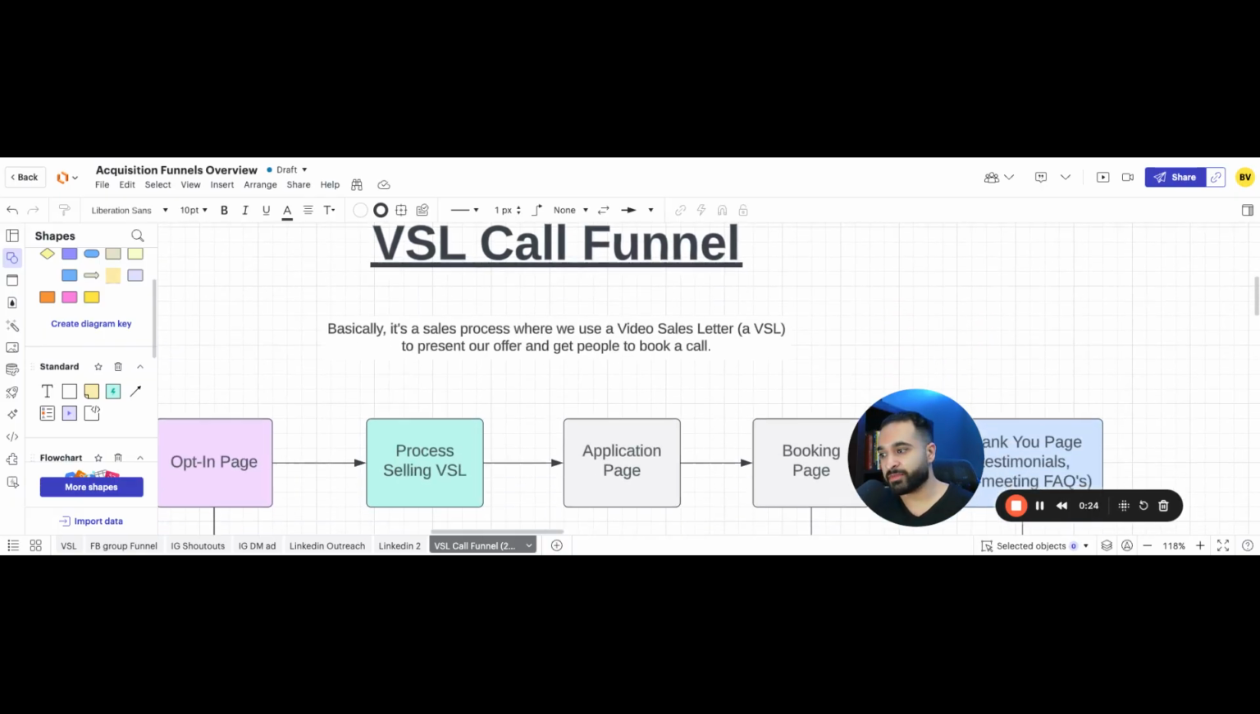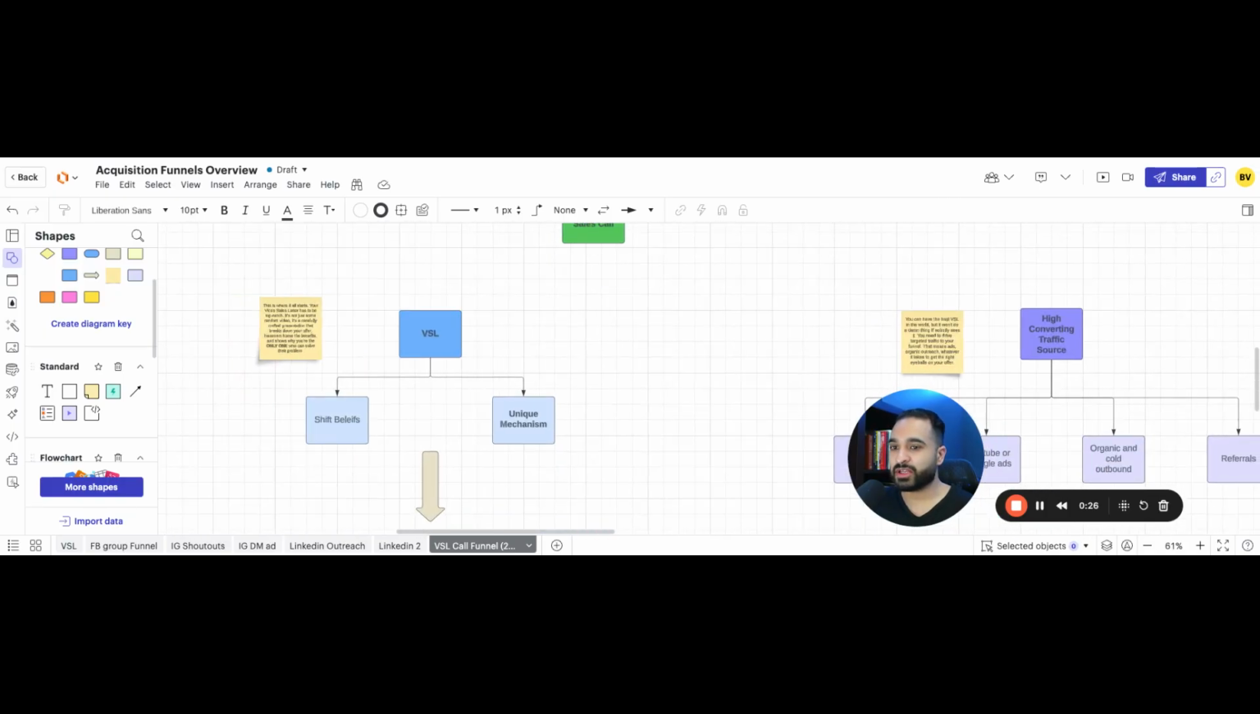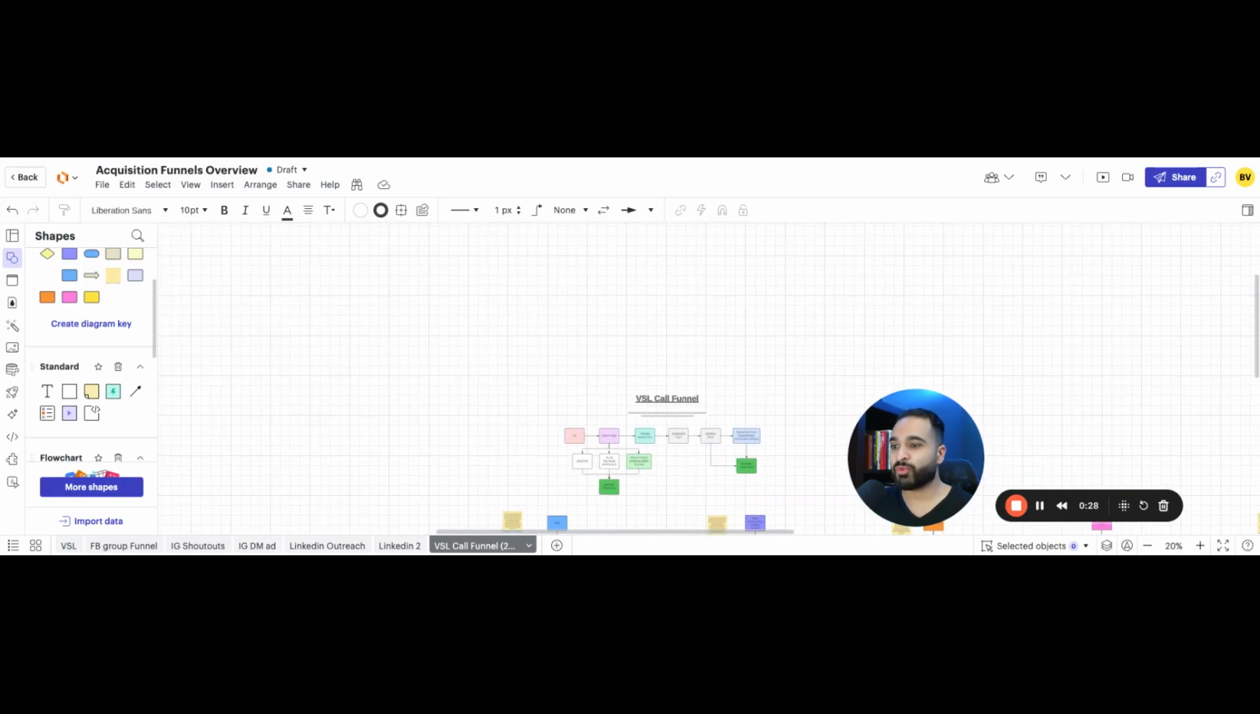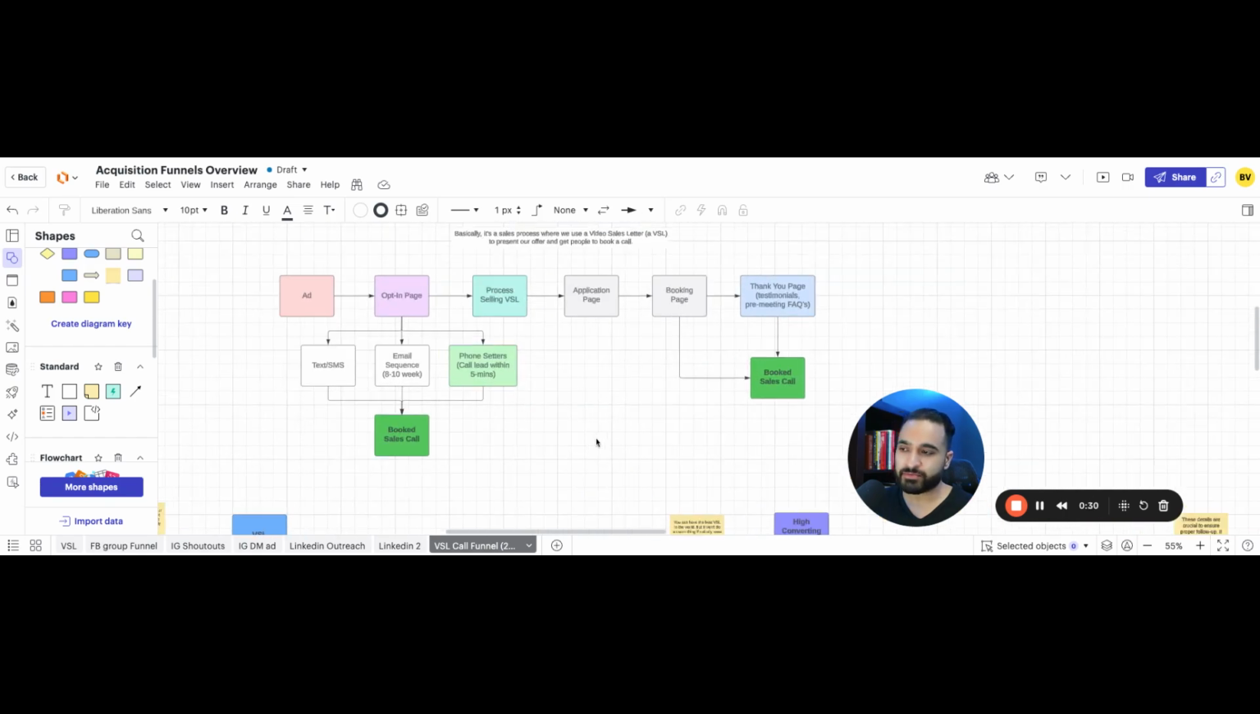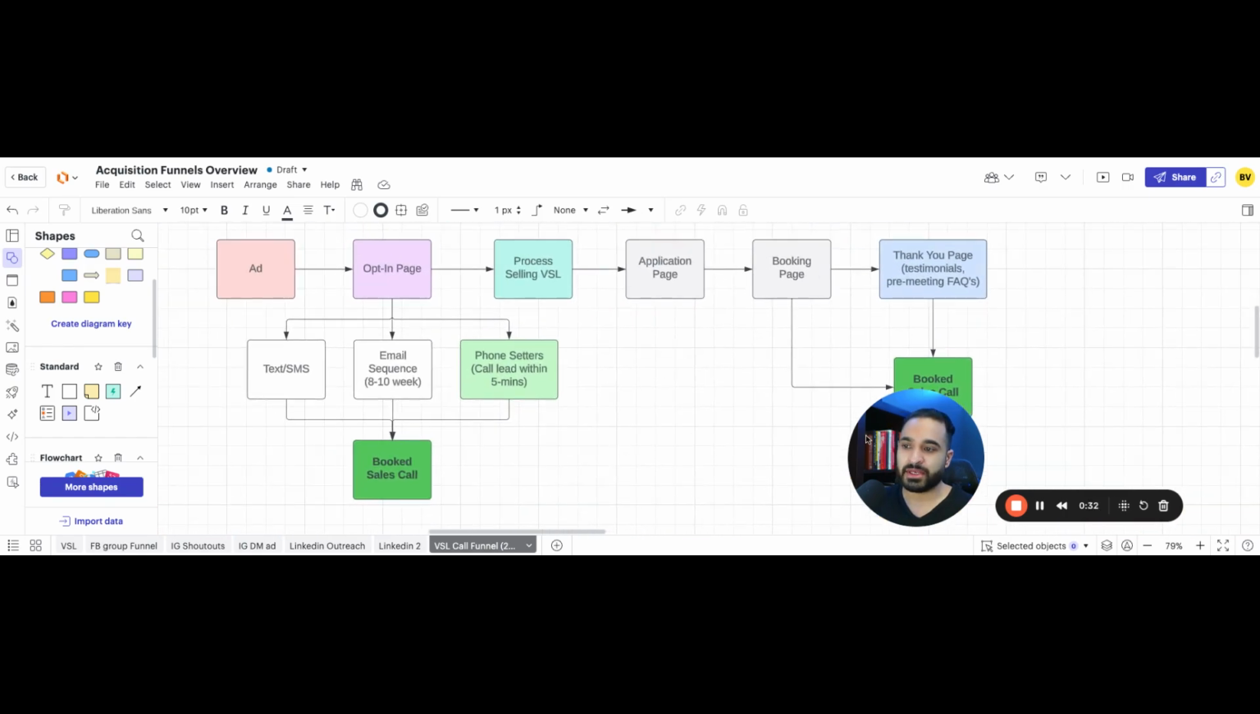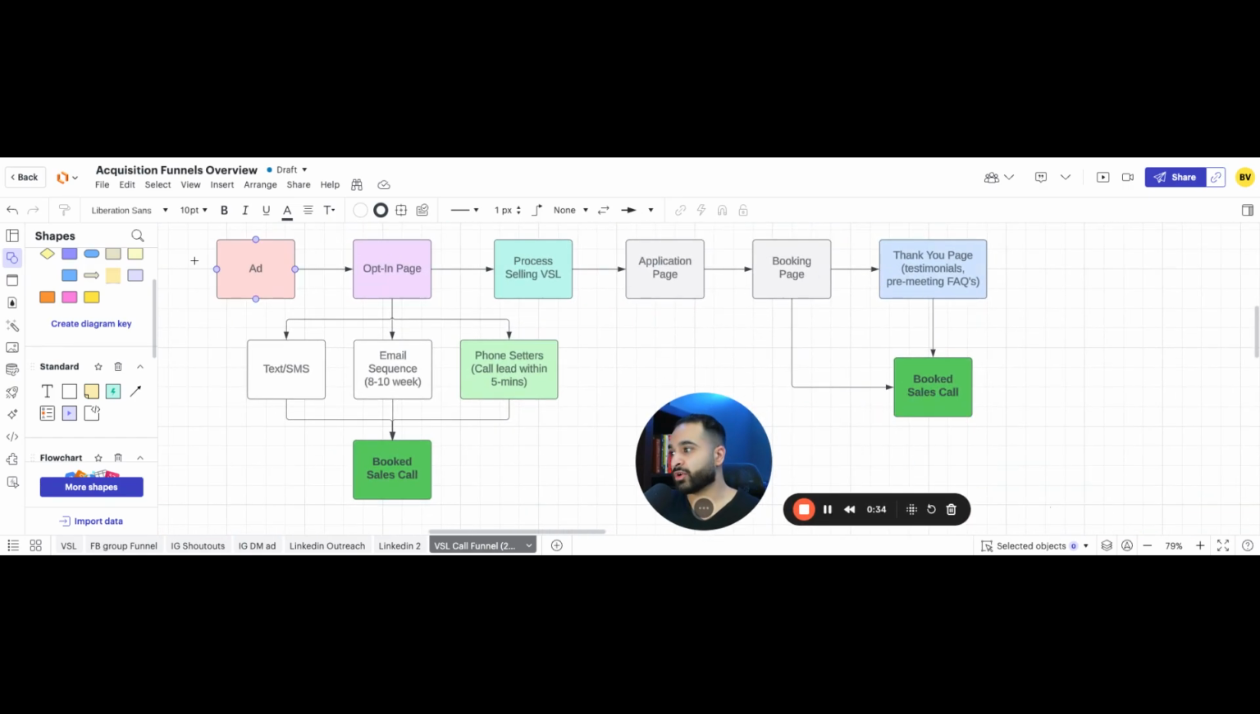All right, very simple. So before I go into the actual step by step of this, I'm going to walk you down like an overview. So you go from an ad, which there's other videos on my channel about this, to an opt-in page. An opt-in page sends your prospects an email sequence, 8 to 10 weeks, text and SMS immediately after them opting in, and then speed to lead.